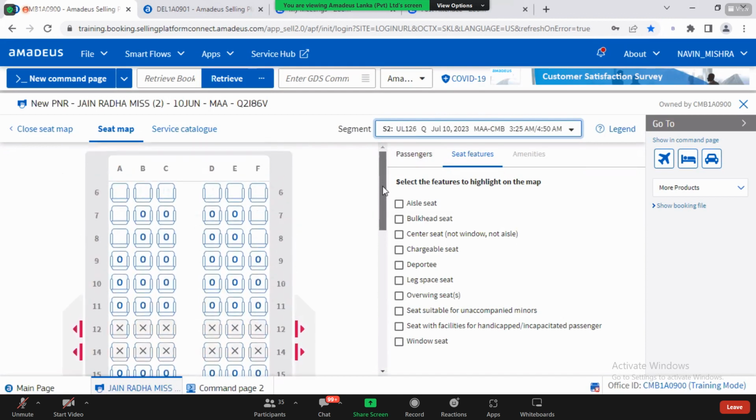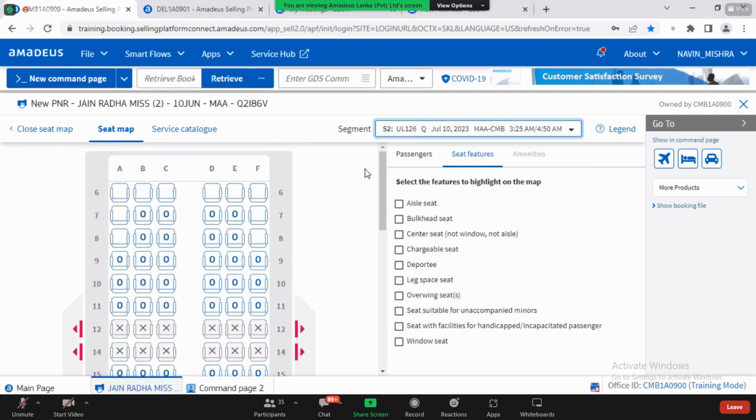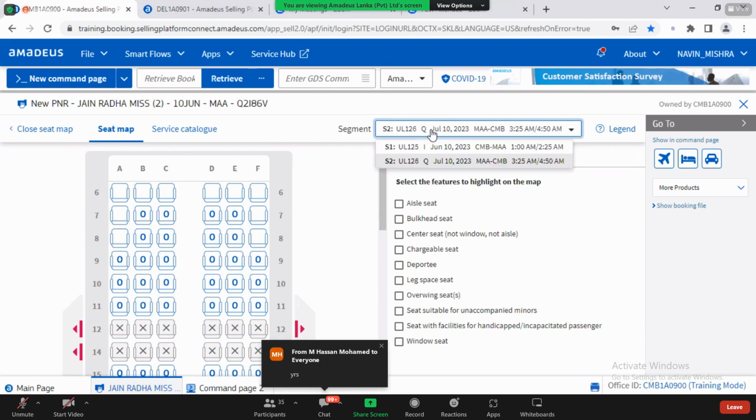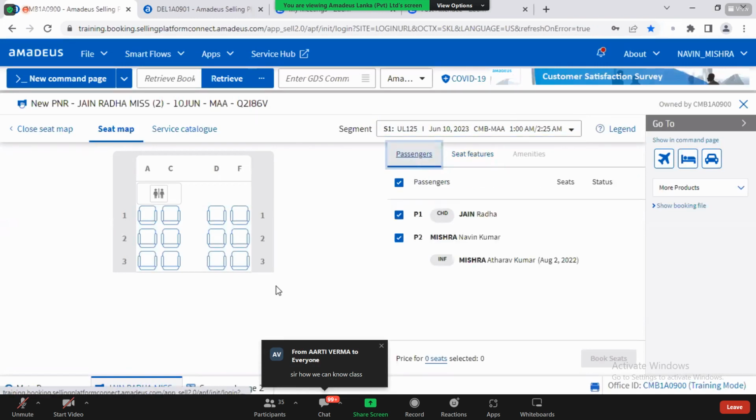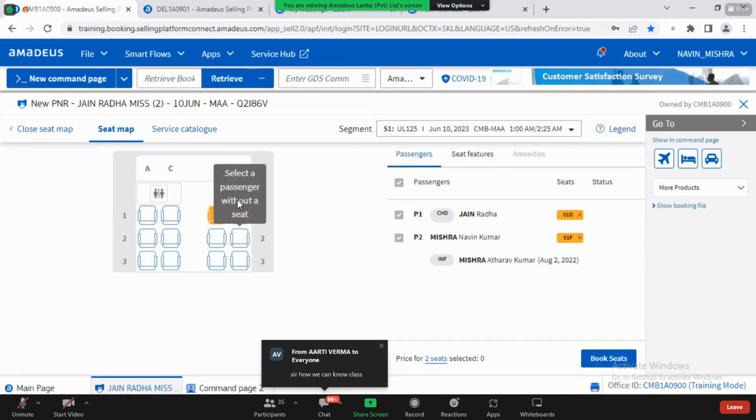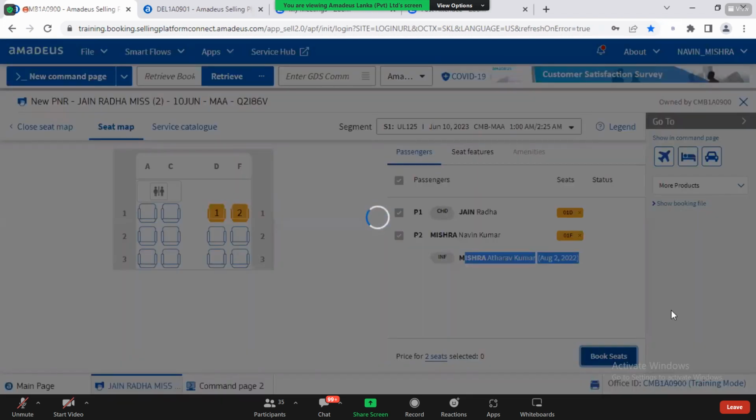See, this many seats are available. So this is the way you can select the segment. Now, let me first book the seats for all these three passengers together. I will book this one seat, this one, and this one. These are the only two seats the passengers are occupying, because the third passenger is not going to occupy a seat. Click on the book seat option.